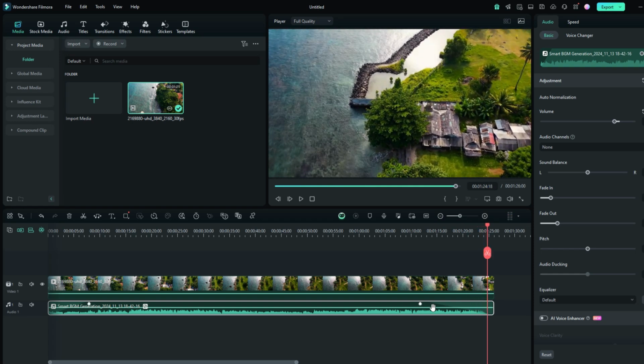You can see it fits perfectly to your footage. And don't forget to add fade in and fade out to your footage to make it look more cool.